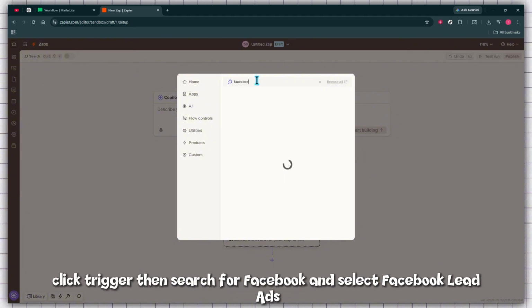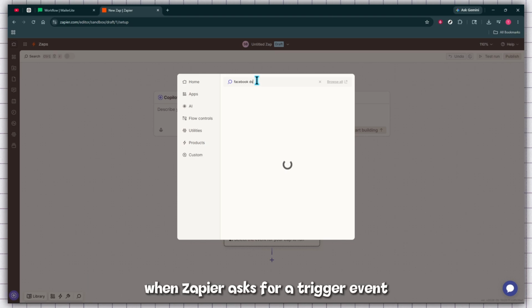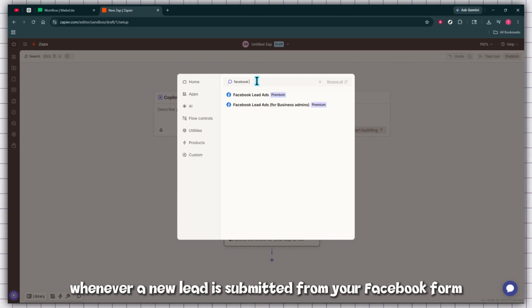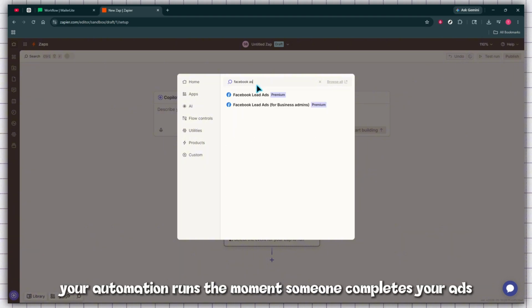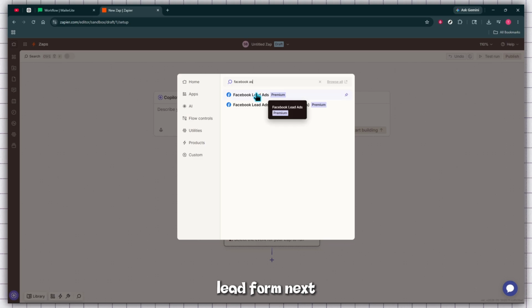Click Trigger, then search for Facebook and select Facebook Lead Ads. When Zapier asks for a trigger event, choose the option that fires whenever a new lead is submitted from your Facebook form. This ensures your automation runs the moment someone completes your ads lead form.